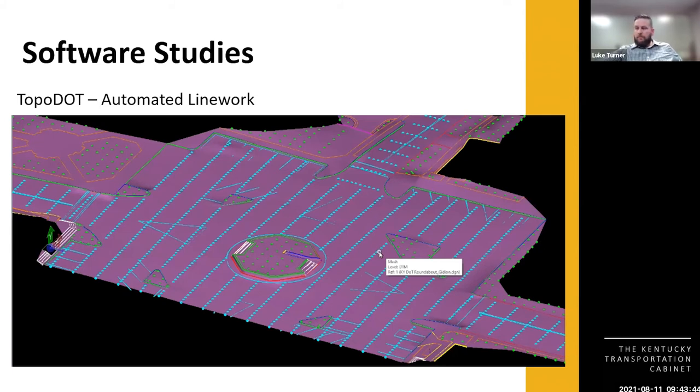It'll help you draw your lane lines. There's an automated process where you basically get it started, and through the picture and the point cloud, it'll actually trace it out for you. And you can go back and do quality control. Very beneficial software and has a lot of potential that we're pushing into.